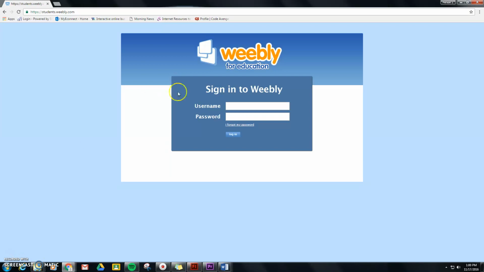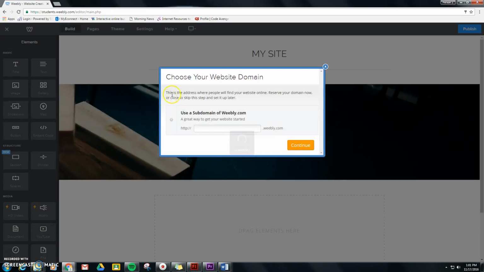So you are already probably logged in as a student. So I am going to log in as a student real quick. And so if you have not, please put in your username and password and click log in. Once you have done that, Weebly will open up, and what you're going to notice is it's going to ask you to choose your website domain.